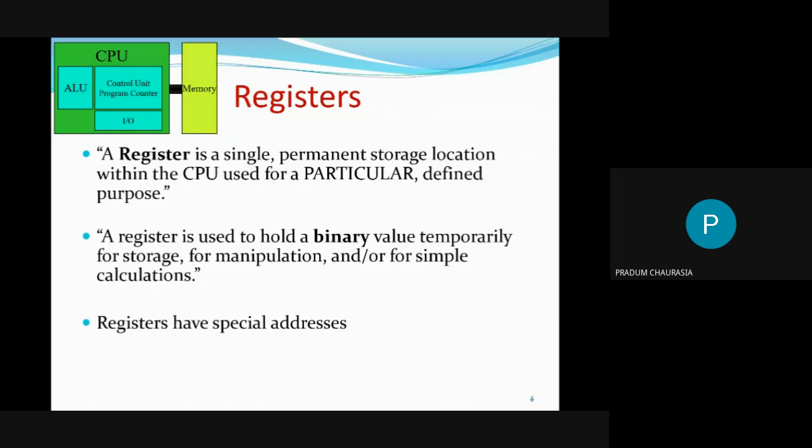So a register is like a flip-flop or even a straight register. Sometimes we can use back-to-back inverters also, SRAM also. So it's used to hold a binary value temporarily, right, for storage, and it's also for manipulation, for simple calculations, right?